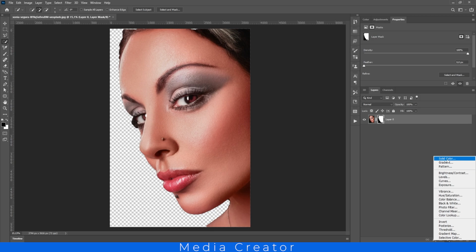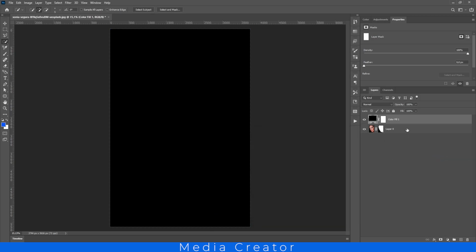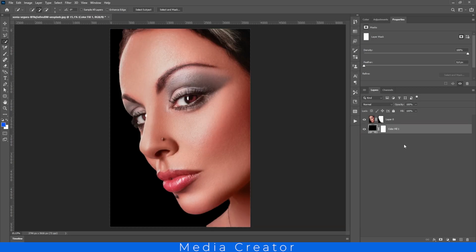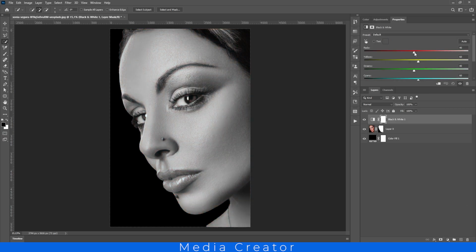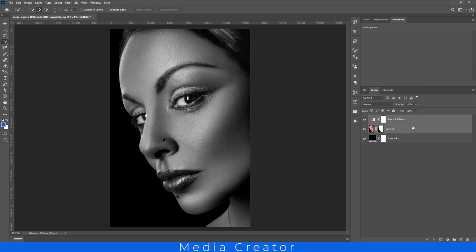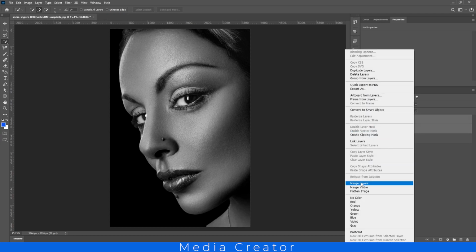Create solid color and make its color black. Drag this layer to the very bottom. Select the image layer. Give the black and white effect. Combine these two layers.